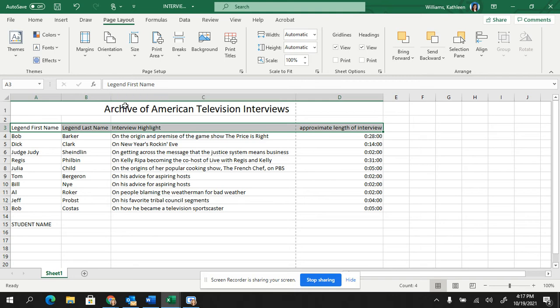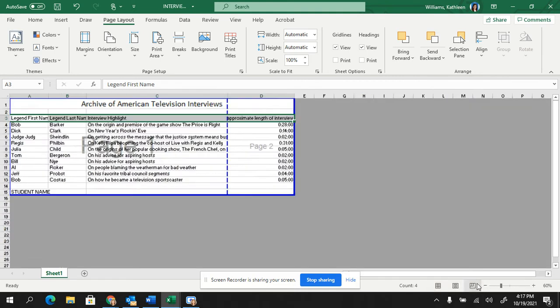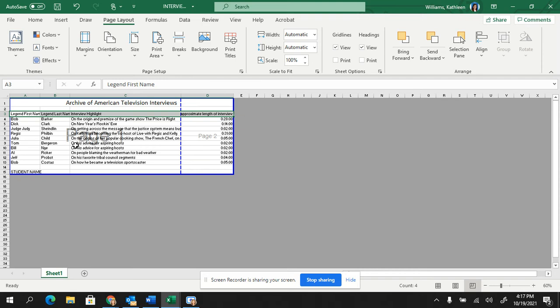And then we're going to make sure it all fits on one page. So down here, in the Page Break view in the bottom right hand corner, click on that, and notice mine's on 2 pages. This all right here is page 1. This here is page 2. So I'm going to click this dashed line, drag it over to the right, and now it's all one page.